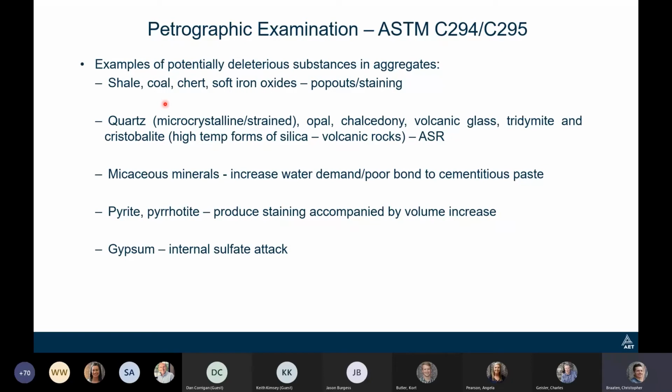Other things we look for in thin section might be quartz: microcrystalline, cryptocrystalline. Cryptocrystalline meaning you can't see it with a microscope. Microcrystalline meaning you can't see it with your eye, but you can find it in a microscope. And then strained quartz, and we'll talk about those later. Other forms of quartz or silica would be opal, chalcedony. Chalcedony is a fibrous radiating quartz that you can find in chert, and I have a cool picture of that later. Volcanic glass, tridymite, and cristobalite, which are high temp forms of silica in volcanic rocks. I've never personally seen tridymite or cristobalite, so hopefully someday we'll be able to see those.